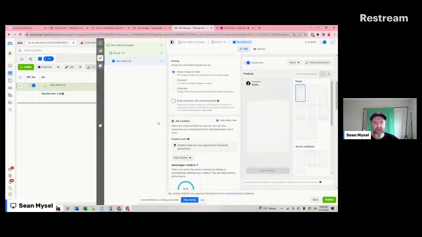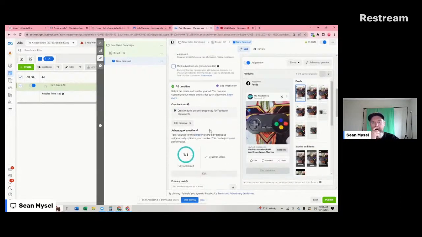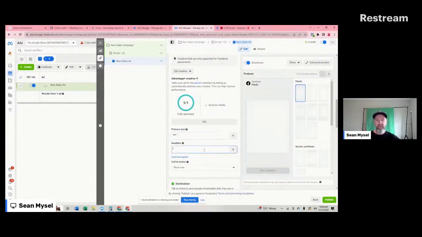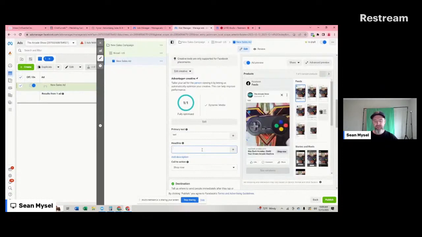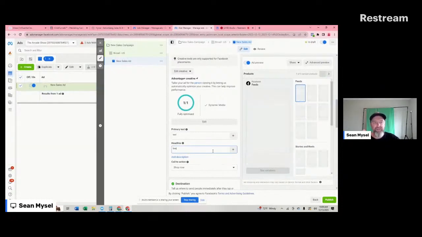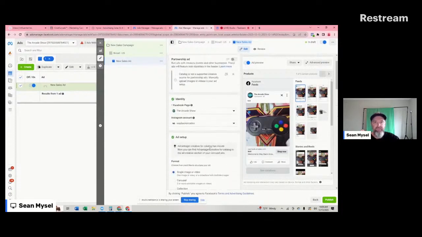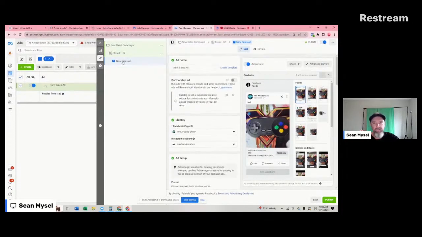I'm going to flip that off. Don't need that. And then what we're going to do here is primary text. We're just going to type in test, and then headline, same thing, just test. And that is the ad campaign setup that is basically what's rocking my world.